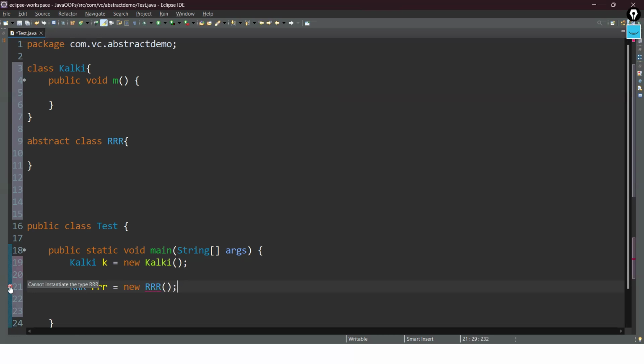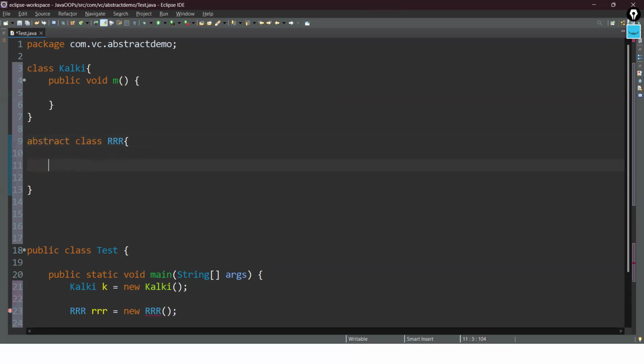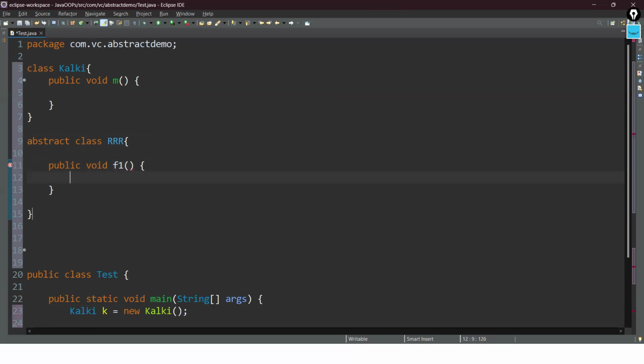First property: it is like a class only, but the abstract keyword has to be there. Then what can an abstract class have? Second property: an abstract class can have concrete methods and also abstract methods. What does a concrete method mean? A method with a body, public void f1. Dummy methods only. So here I'll print System.out.println. It's a concrete method.